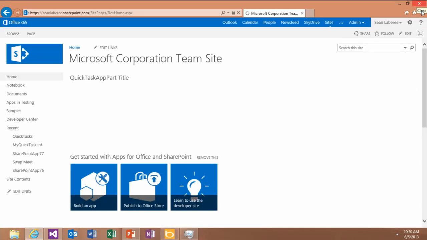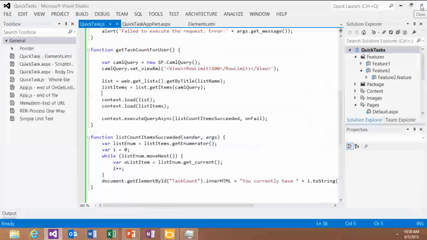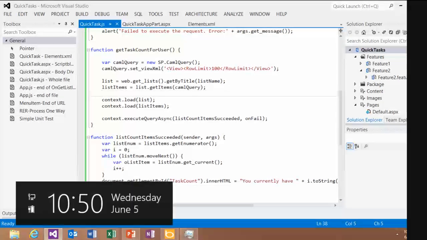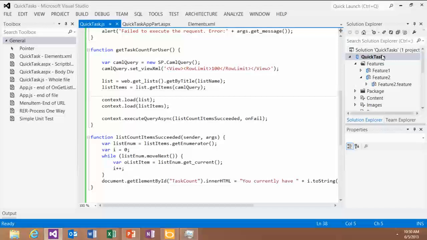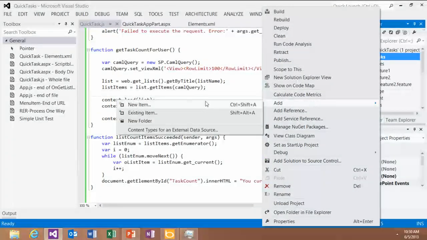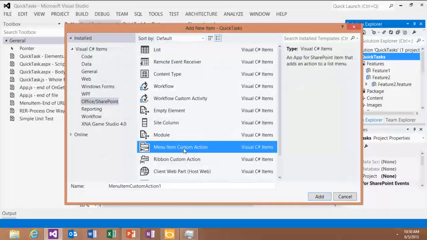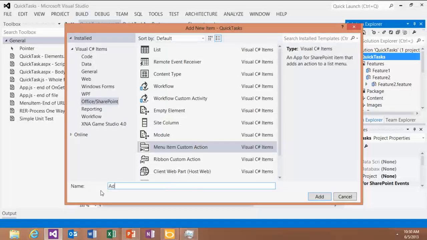Now what I'm going to do is I'm going to go and add a menu item to show off how to go and create menu items. And the purpose of this task will be I want to go and flag documents that are in my host library for review. So what I'm going to do is right-click on the SharePoint app project, add new item, and choose the menu item custom action. And I'm going to give it a name, add task.